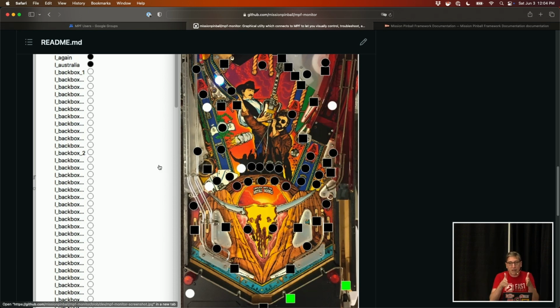So for me, the MPF monitor is the second most important part of the Mission Pinball environment. MPF software, number one, MPF monitor, number two. The media controller and all those other things come way later, when you get farther down your project. But the very first thing I do is install MPF and install MPF monitor, and that gives me everything I need to actually develop my game.